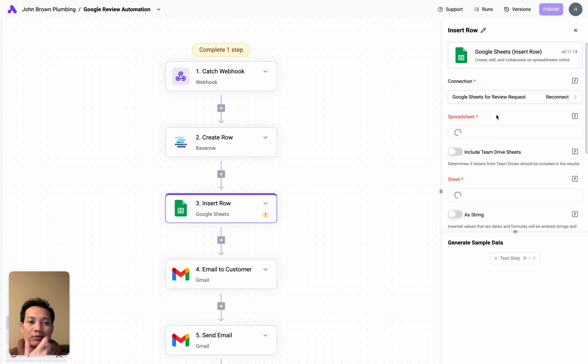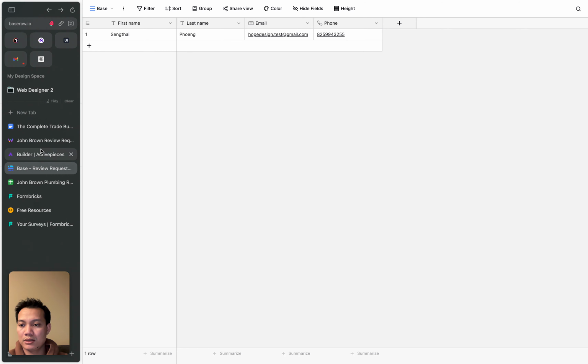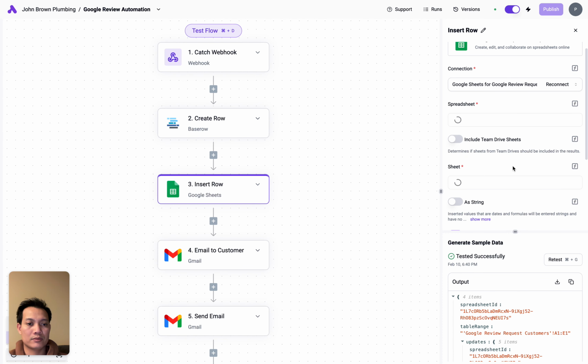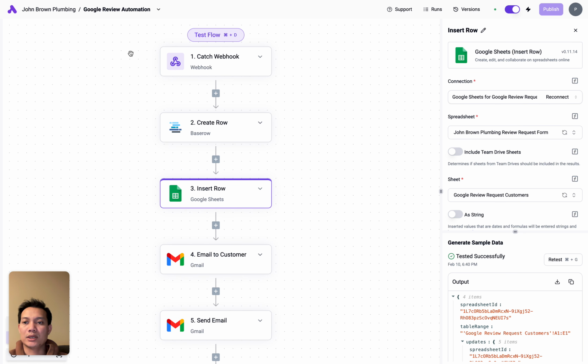Okay, I think there's some issue with my internet connection, or something to do with my Google Sheet. But for the sake of this video, I am going to show you on my previous account that I have mapped this out correctly. Let's go to ActivePieces. Okay, so this is for the Google Review Automation. This is the account that I already have this template set up. Let me just show you. So once I map this out correctly to my Google spreadsheet, I connected.